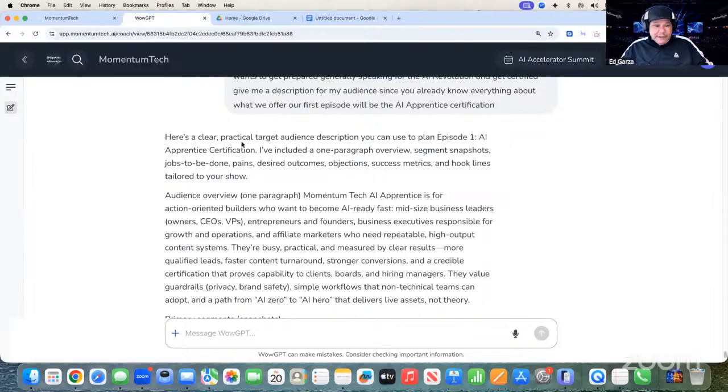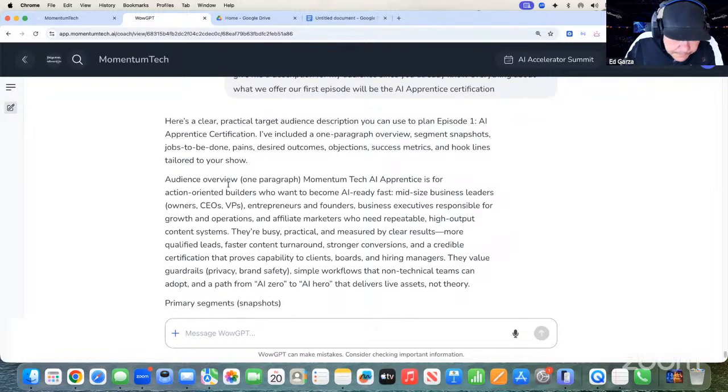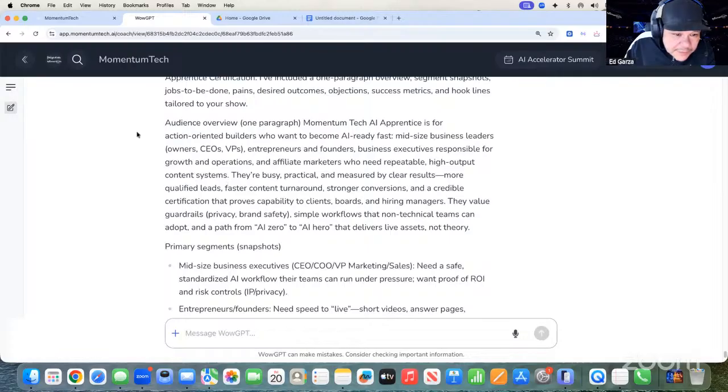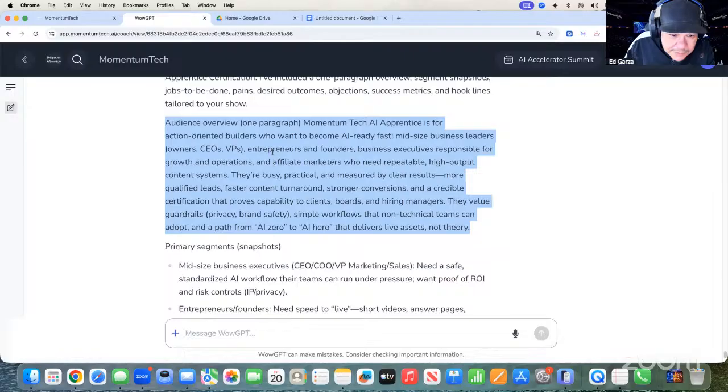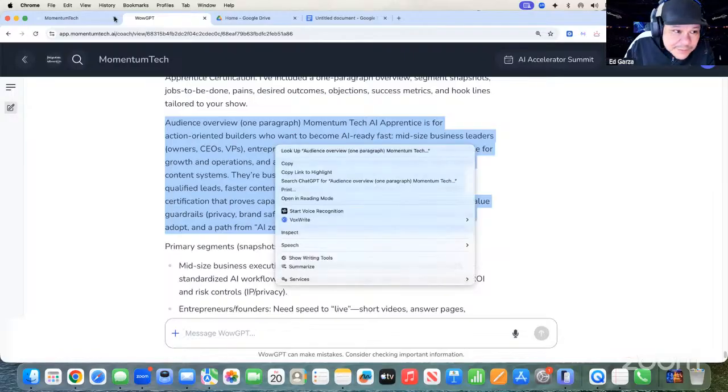So here's a clear, practical target audience description you could use in plain language to plan episode one, AI apprentice certification. I included a one paragraph overview, segment snapshots, jobs to be done, pains, desired outcomes, objections, success metrics, and hook lines to tailor to your show. Perfect. All right, so let's take this right here and let's copy that. And let's just bring that right over.